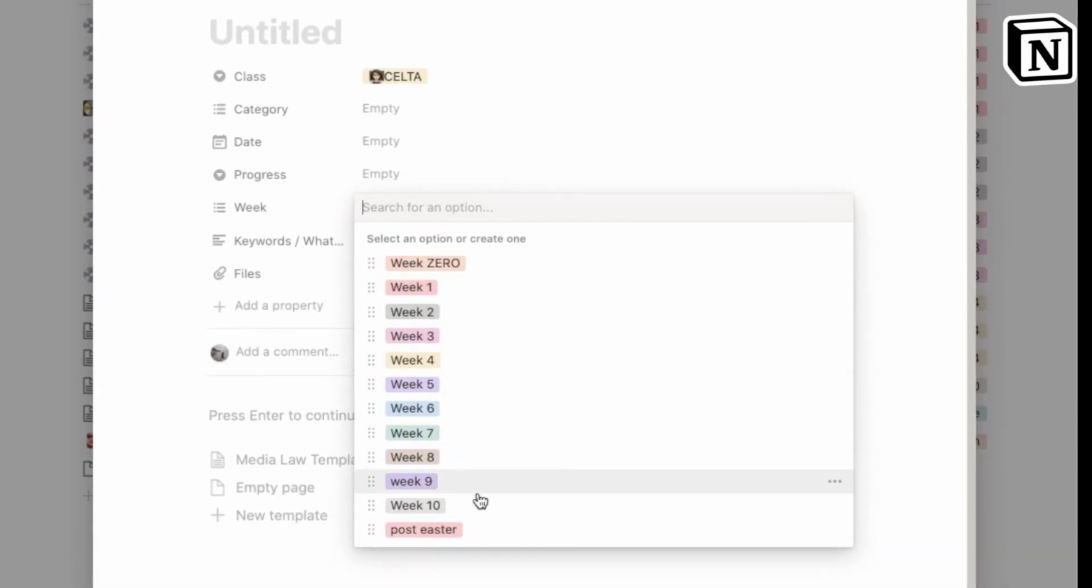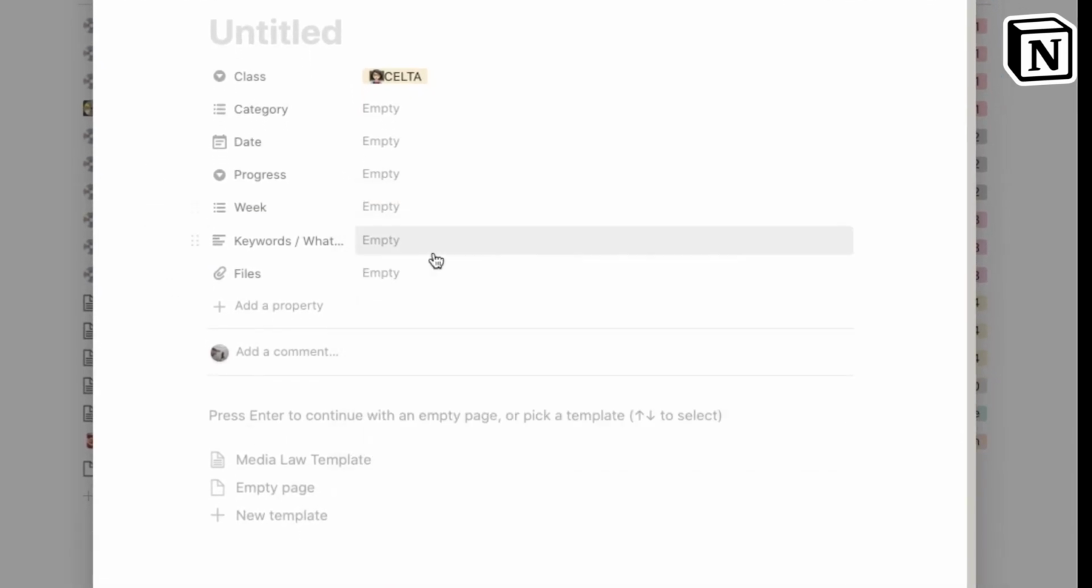For week 1 to 10, post Easter, week 0. These are some keywords, and you can also attach a file if you want to. As you can see down here, you can actually make templates. So let's say this is for CELTA. So this really depends on how you take notes, what you want to get out of the class, and how the teacher is teaching the class.